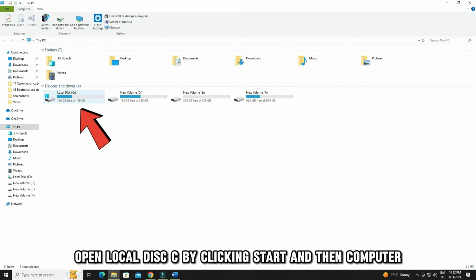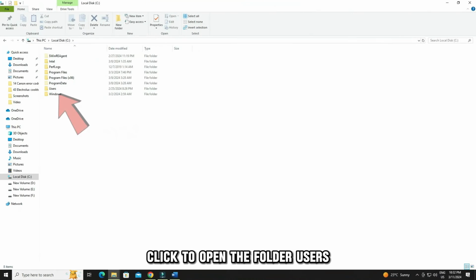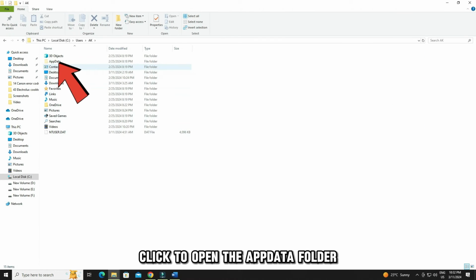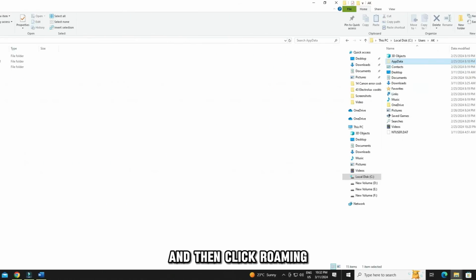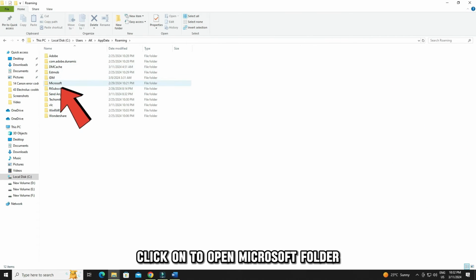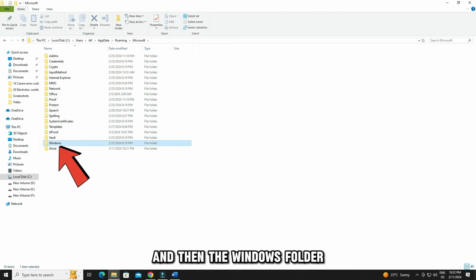Open Local Disk C by clicking Start and then Computer. Click to open the folder Users and then the folder with your username. Click to open the AppData folder and then click Roaming. Click to open the Microsoft folder and then the Windows folder.